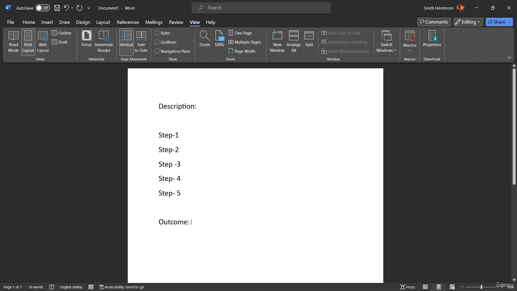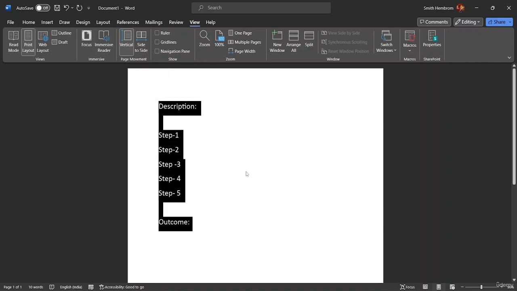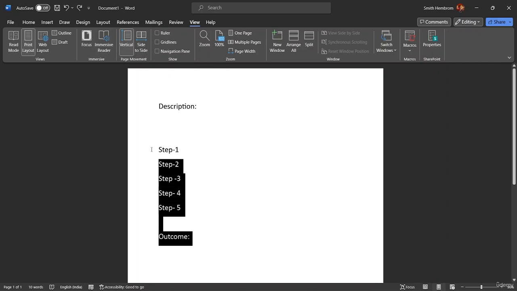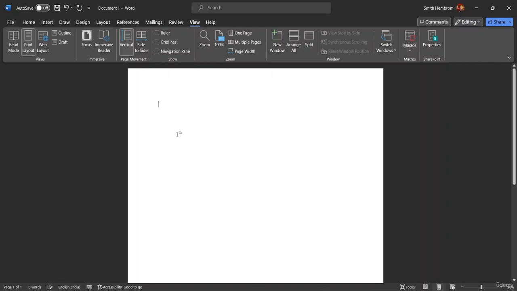So now if I come to this option, I will just delete this one. So I will just use Control Z. I'll select all this, and I will just click on my delete button. So here you guys can see now it's being deleted.